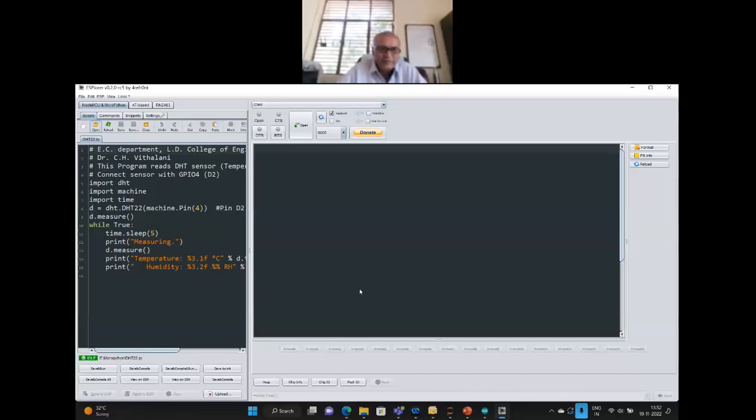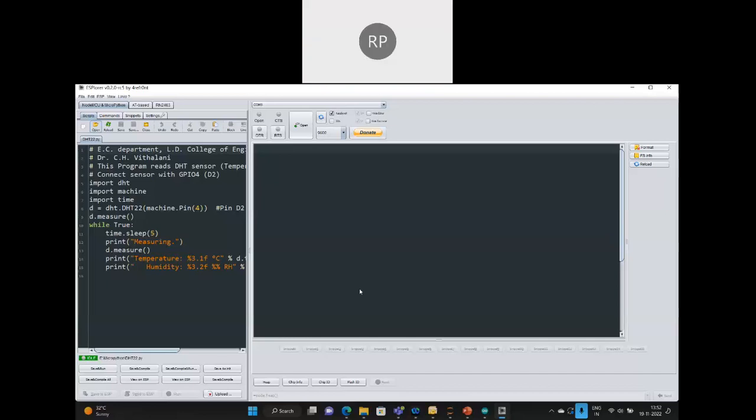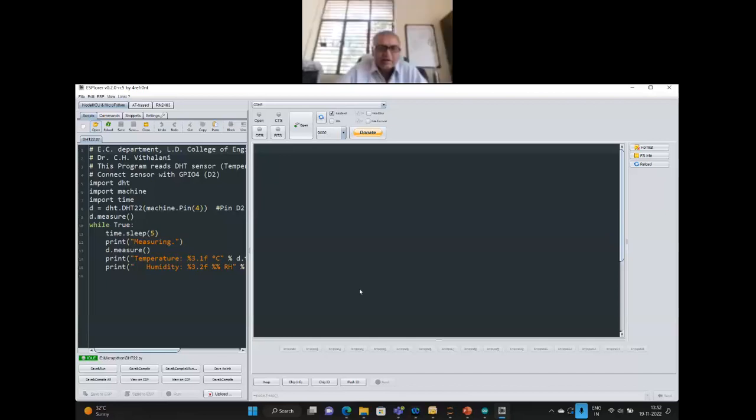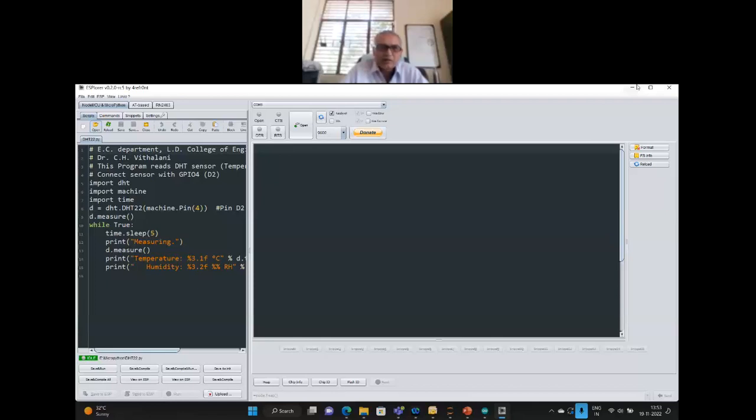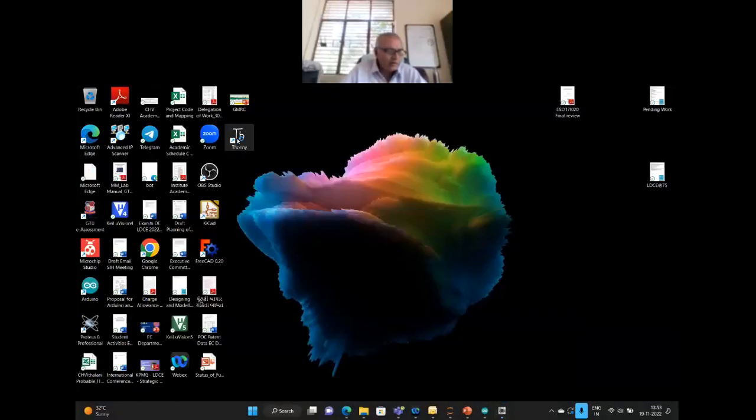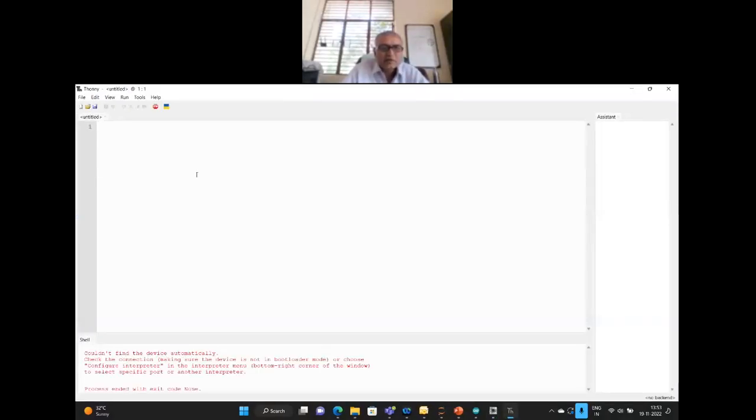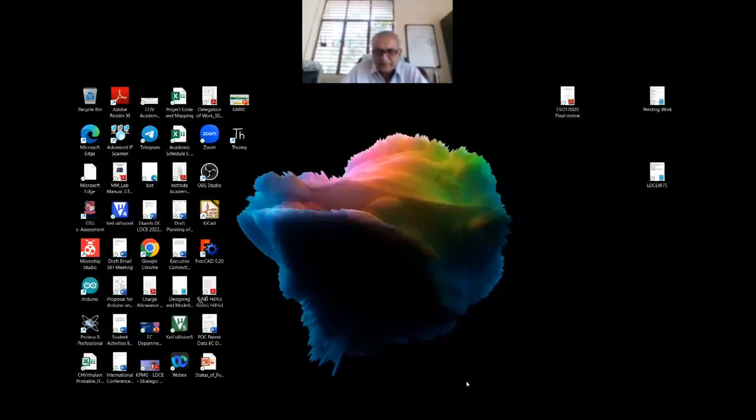Sir, from where will we download that ESP loader? Just type ESP loader in Google and you will get the link. Okay. And one more is there, Thonny Python. Thonny Python IDE is also there. This one is the IDE, so you can use this IDE also. Just search Thonny Python. This is also useful to upload the program into the Node MCU. But I like the ESP loader because it is somewhat more convenient. Okay, sir.